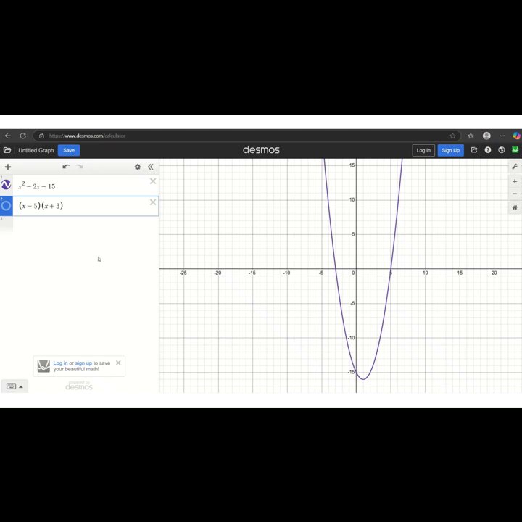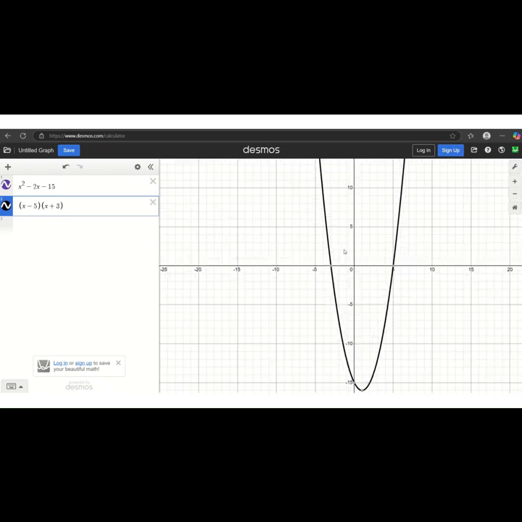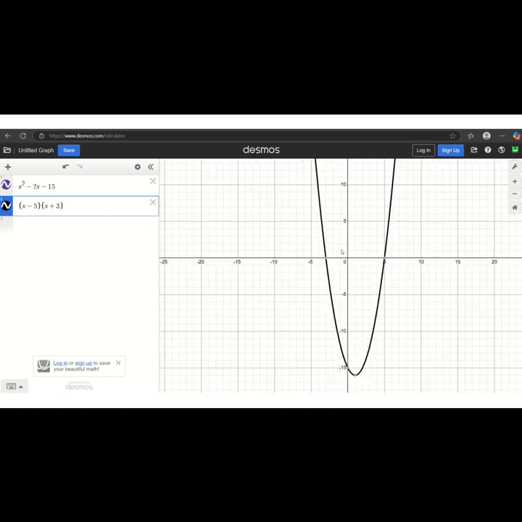So I have there graphed in the purple x squared minus 2x minus 15. And what I'm going to do is turn on the visibility for my potential factors x minus 5 and x plus 3. And when I do that, you can see that this black graph appears to be laying right on top of the purple graph. And you could check that by zooming way in and taking a closer look.